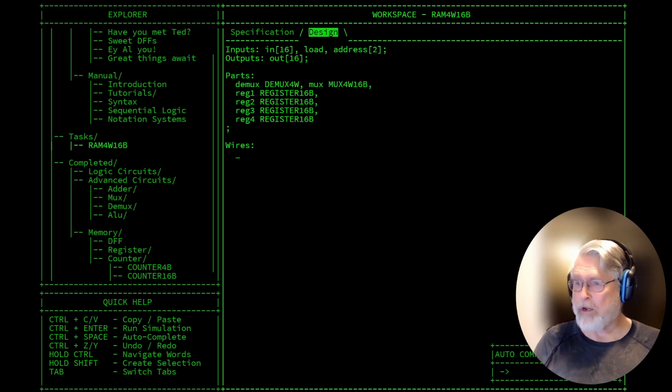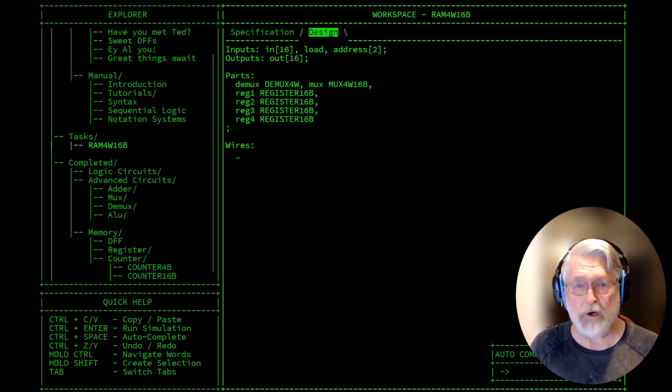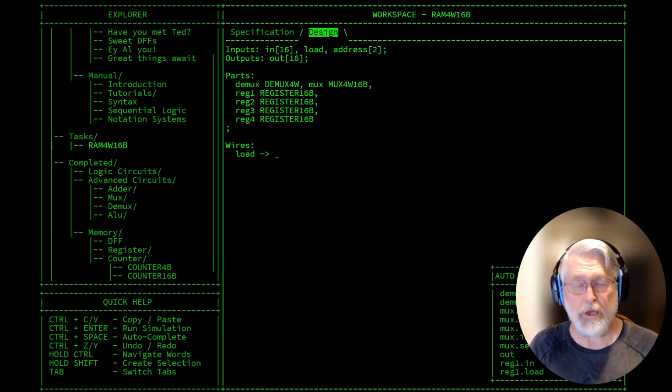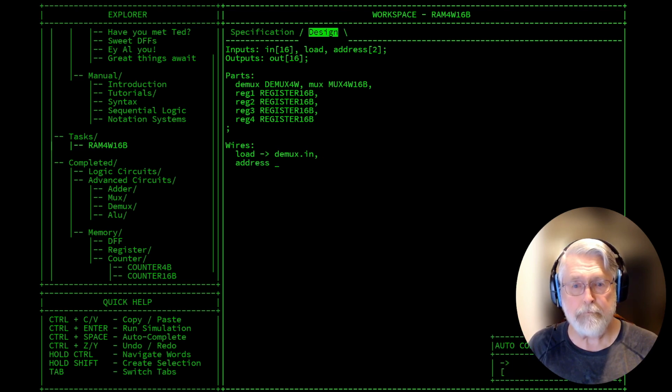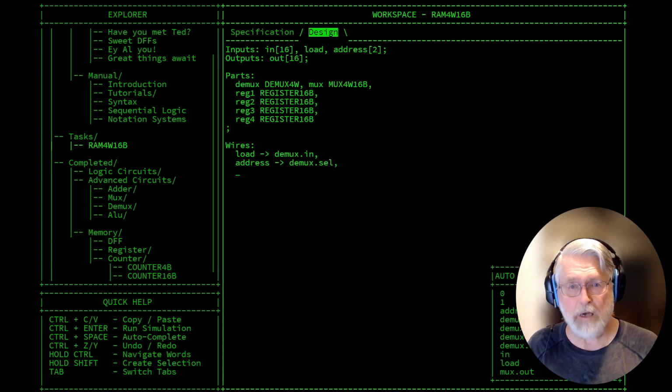Now to wire them up, let's wire up the load first. That goes to the demux in. Now let's wire up the address line. And it wants to go to the DMUX select, and to the MUX select.